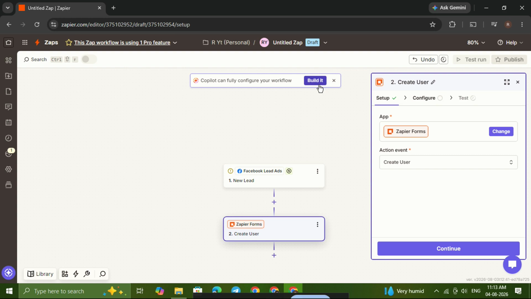Before you go live, click Test Run. This is an important step because it lets you make sure everything is working the way you want. Zapier will try the automation and show you whether the lead data is coming through correctly. If anything looks off, you can go back and adjust the setup before publishing.